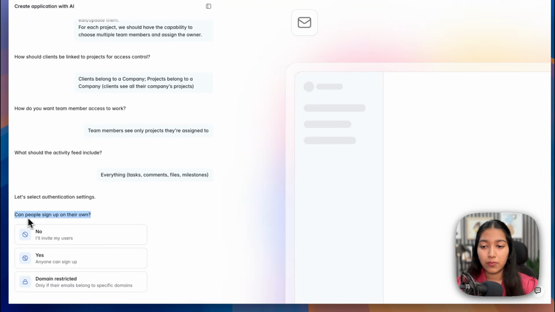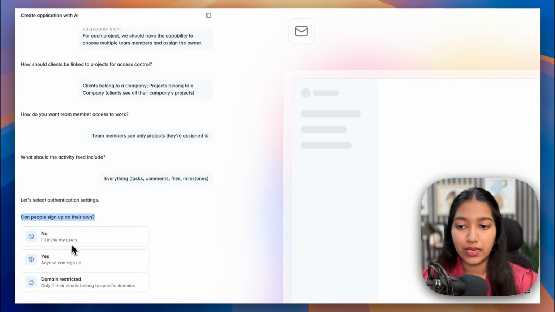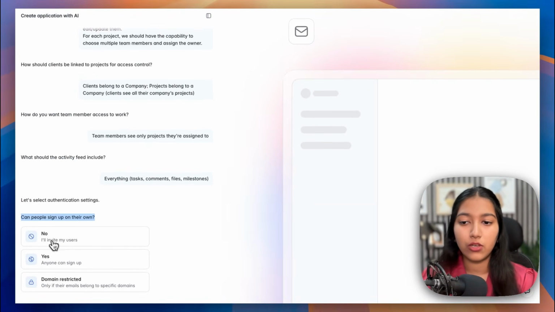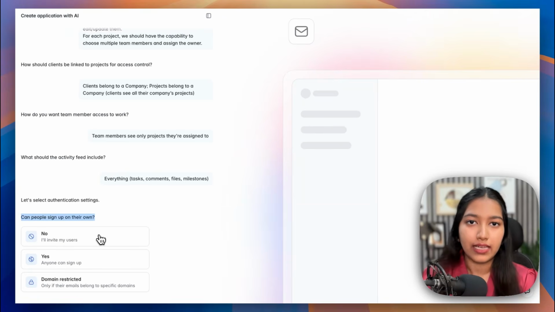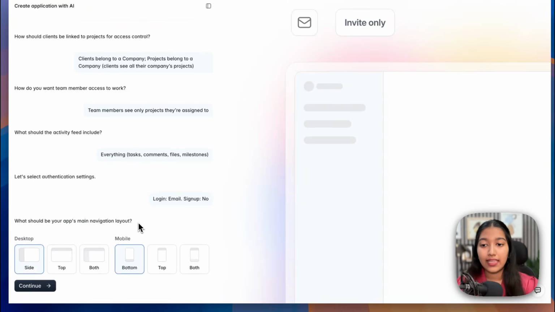And can people sign up on their own? So no, I will invite my users. Yes, anyone can sign up, or domain restricted. So I will go with the first option. Since this is a client portal, I might just invite my clients to my client portal. Continue. Then it's asking for the app's main navigation layout.